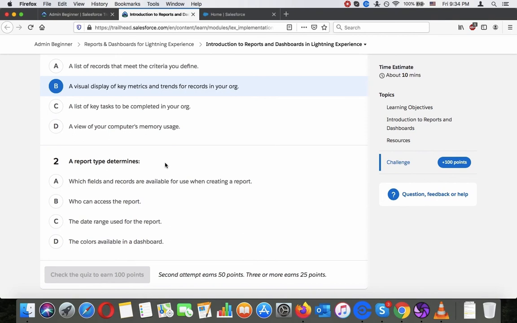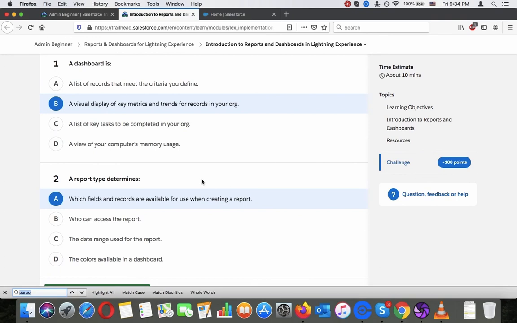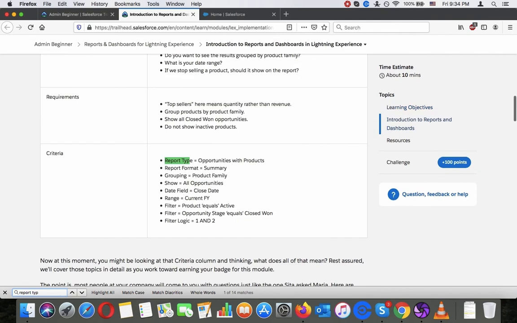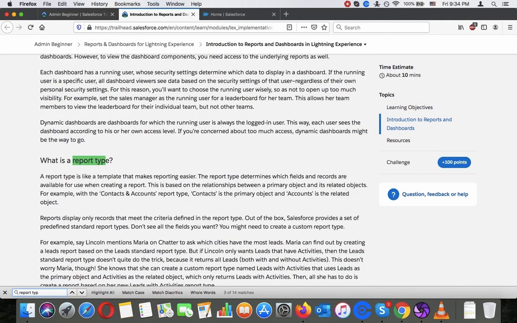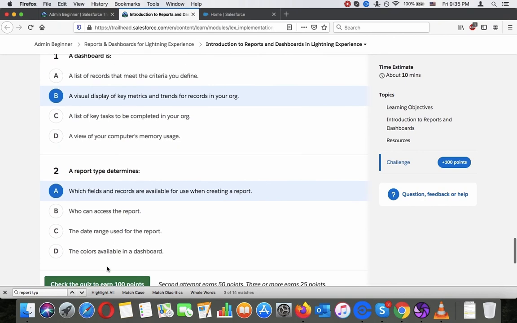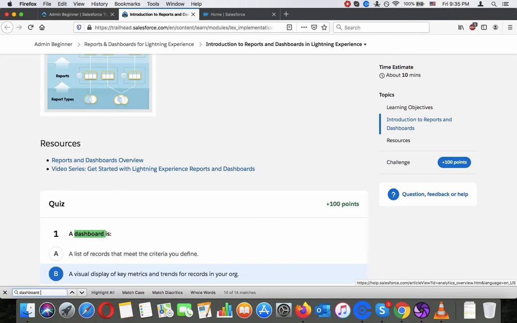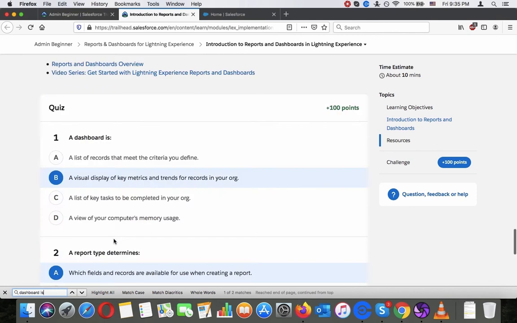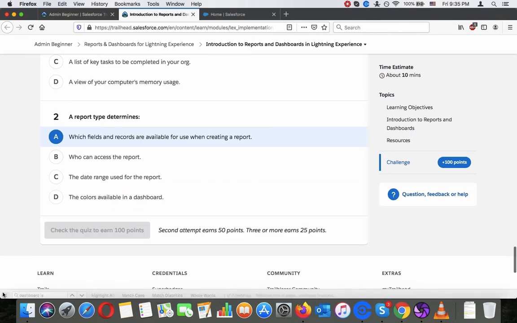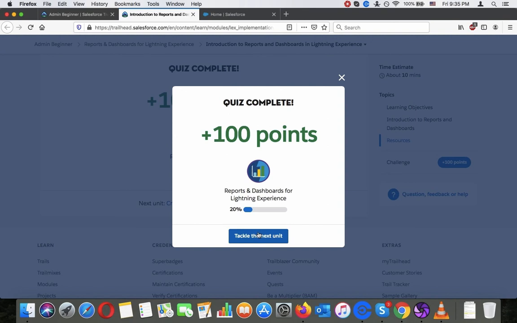I would say A, which fields and records are available for use when creating a report. But let's have a look. The report type determines which fields and records are available to use when creating a report. Okay, just double check the first one, and that should be it. And 100 points. Let's tackle the next unit.